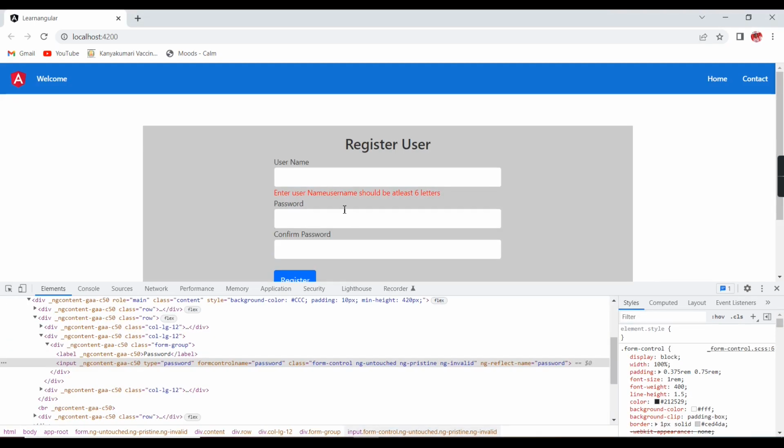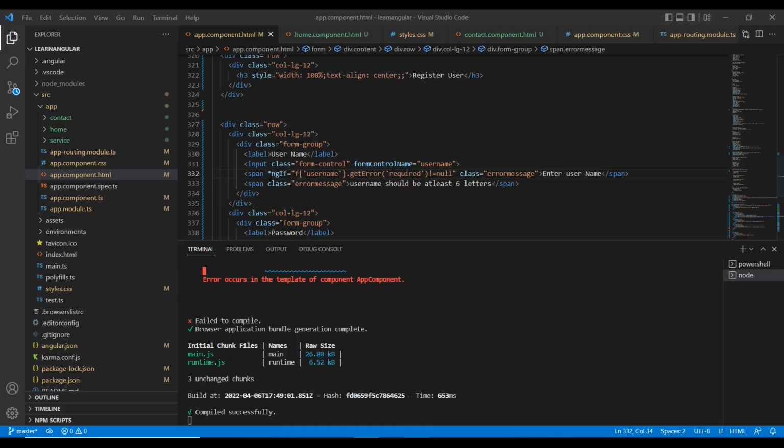See, now it's showing some error message. Enter the username. If I'm entering test, now it's not showing any error. For this span message, we have not included any condition. That's what it's showing by default. So let me include that also.